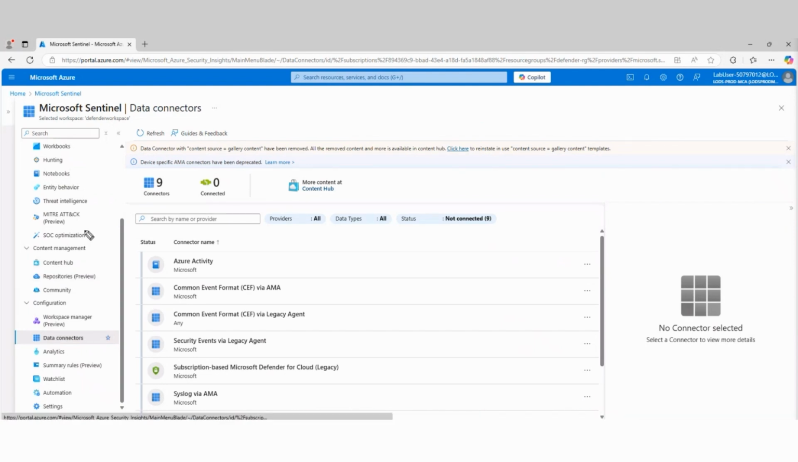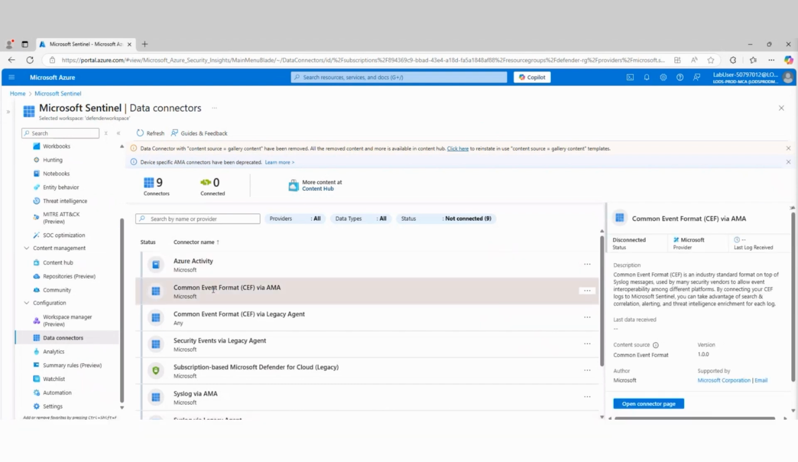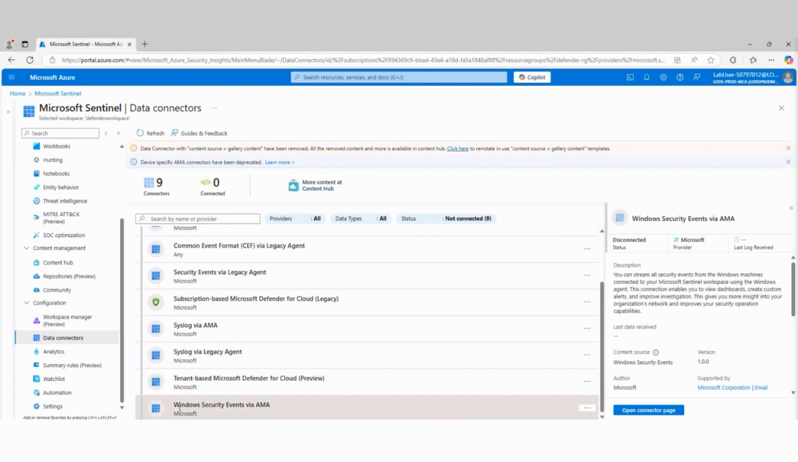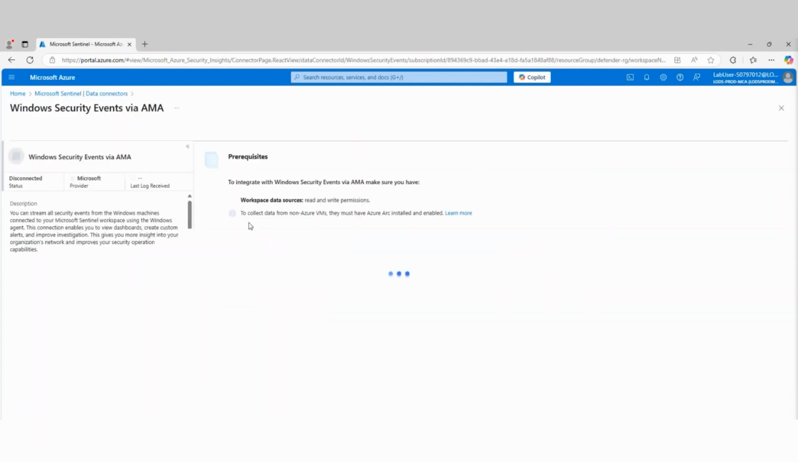If for some reason you don't have it installed, you would go to your Content Hub, and from there you would install the connector. And then once the connector is installed, you would configure it to start pulling log data. So what we're going to do is take the Windows connector, which is the Security Events AMA connector, which is here. And on the bottom right, I'm going to open the connector page.